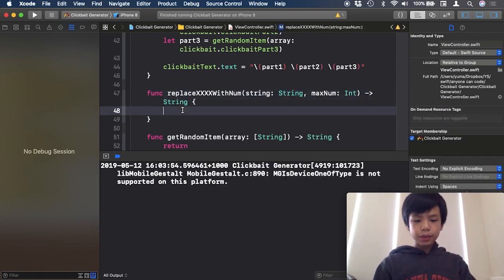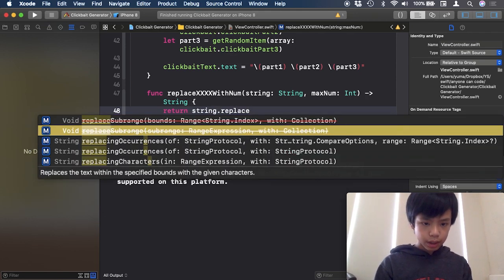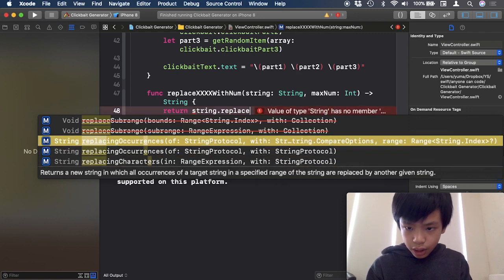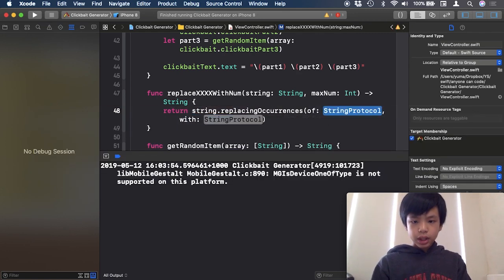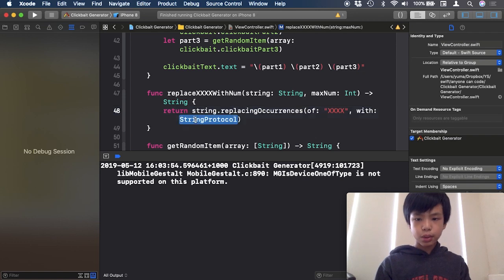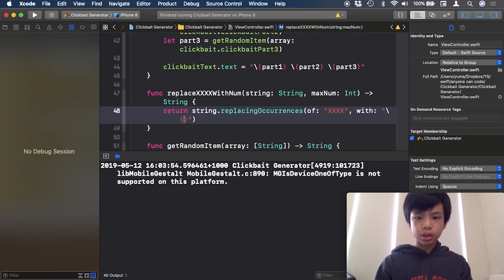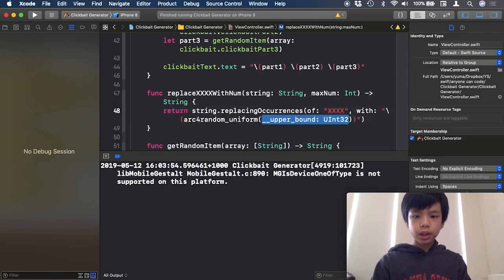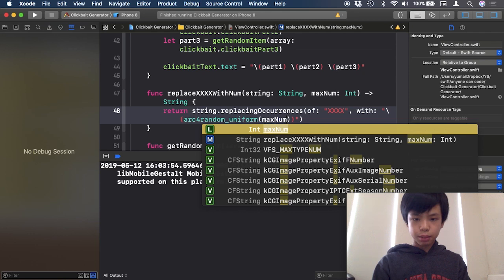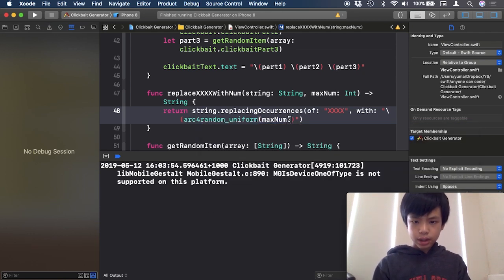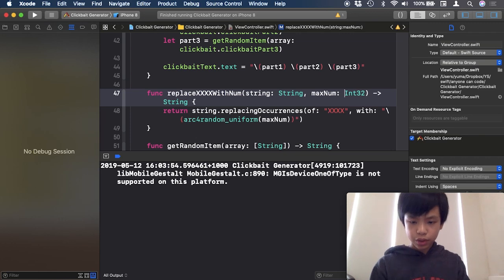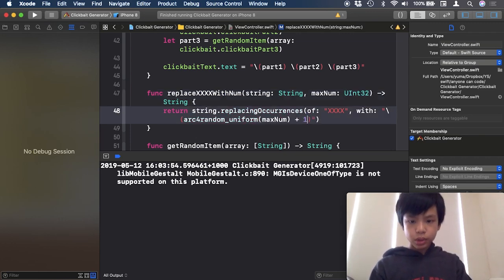So from here, I'm going to do return string.replacingOccurrences of the string xxx with, also some interpolation, and I'm going to do arc4random_uniform, and the maximum number is max number, or actually I should probably make this a UInt32, and then I'm going to do +1.